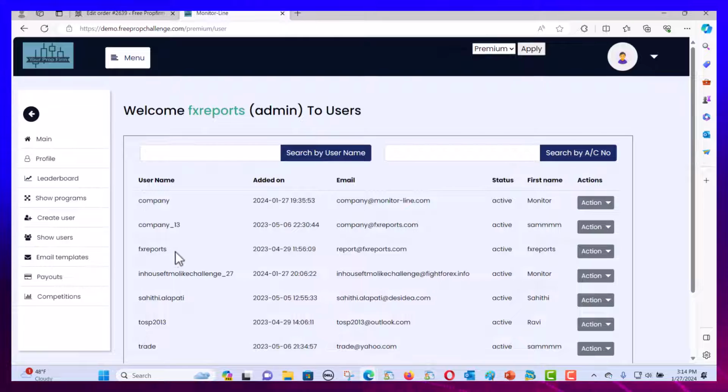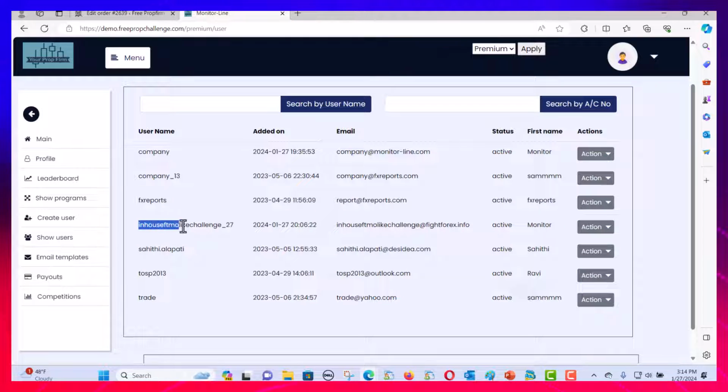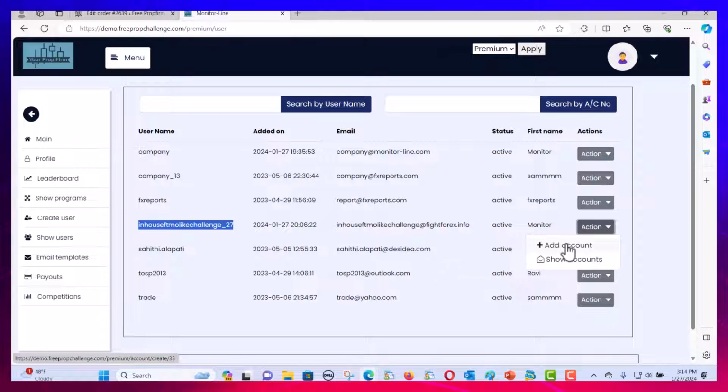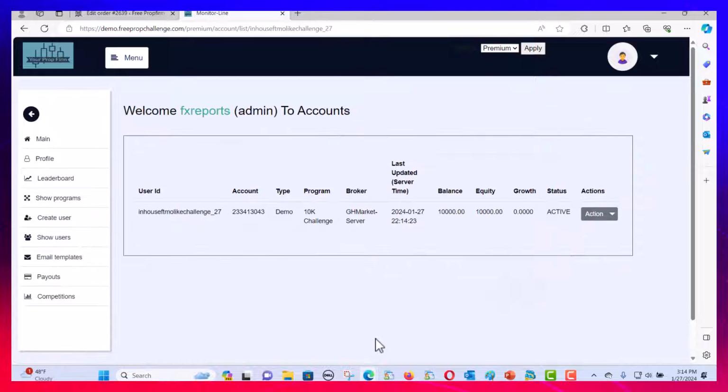So in the show users, now I see the new user that just got created. As an administrator, I have different options. I can add a new account for them, or I can see their current accounts, which is the current account that was created, with 3043 as the last four digits.